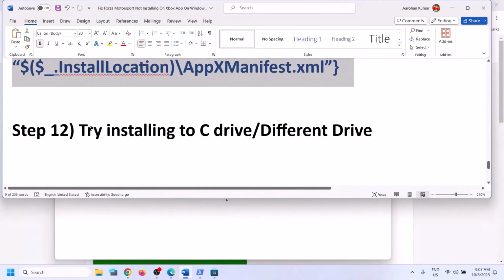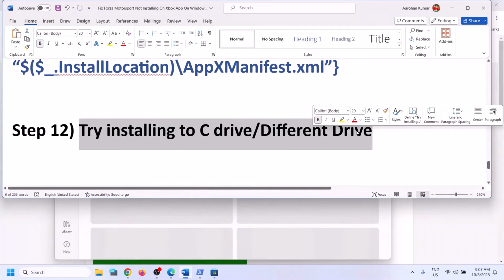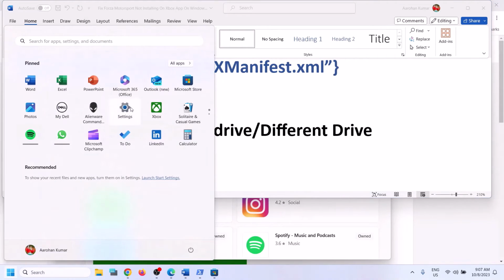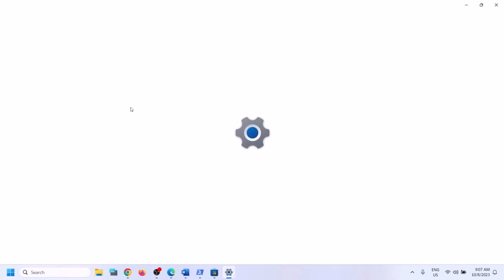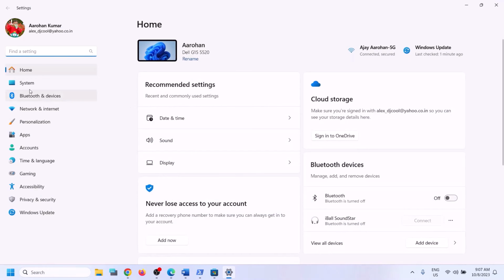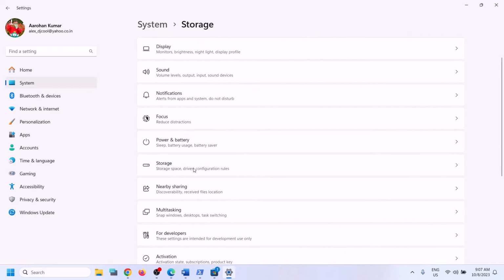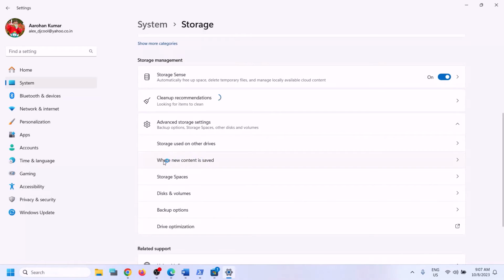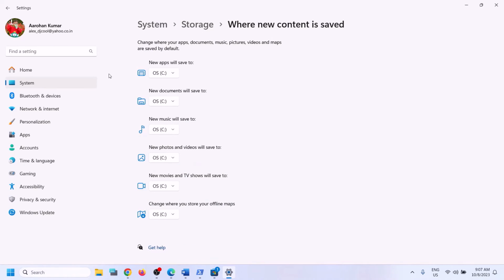Next step is to try installing the game to C drive or a different drive. So you can go to start menu, then go to settings, open Windows settings, and then go to system and then click on storage over here. Now click on advanced storage settings. Now click on new, where new content is saved. Now if you are trying to install the game on C drive, then you can try a different drive. So you can select a different drive. If you have any other drive available, you can select it and then click on apply.